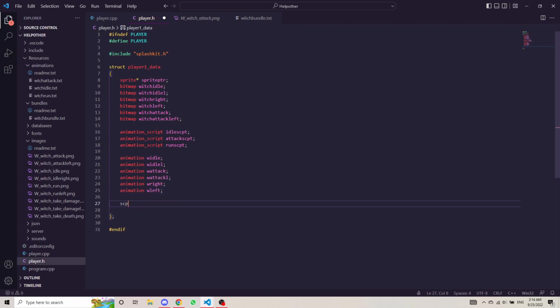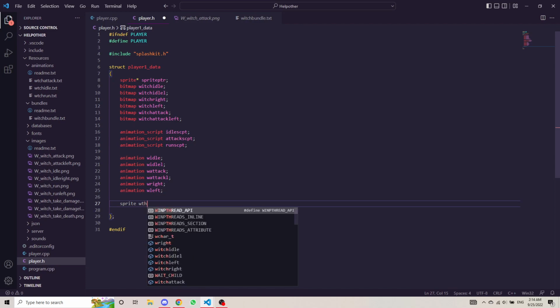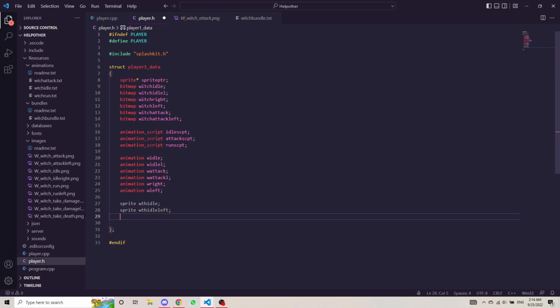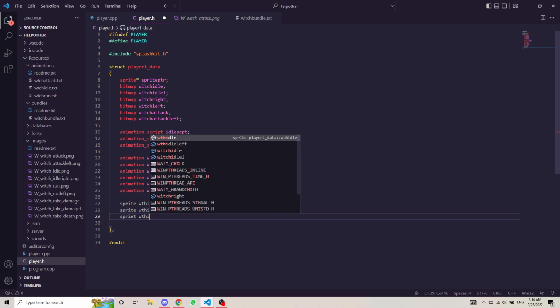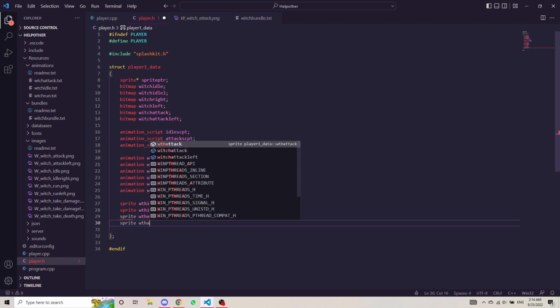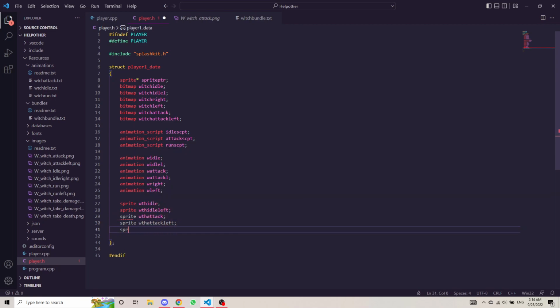And then we're going to need some sprites, the actual thing we're going to be working with. I'll call this which idle sprite, which idle left sprite, and which attack sprite. The problem with working with so many different things that are all pretty much similar is that, at least for me, I have a very bad time trying to name them.